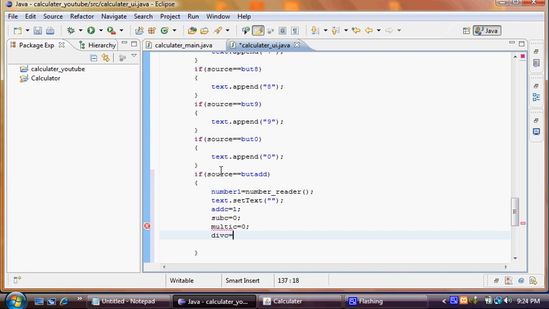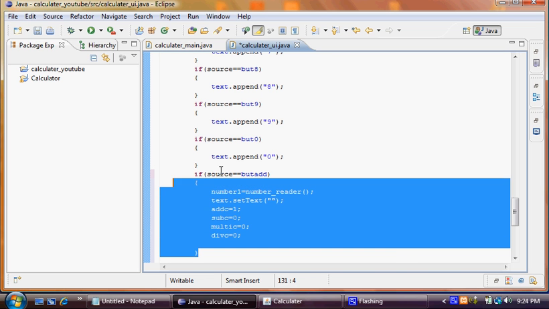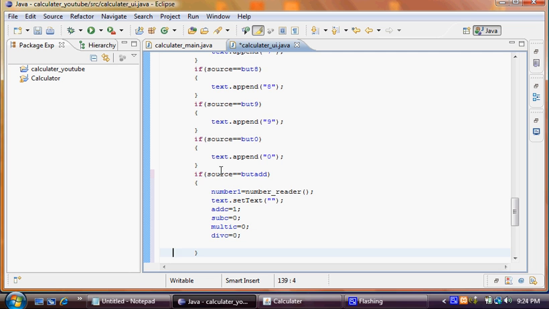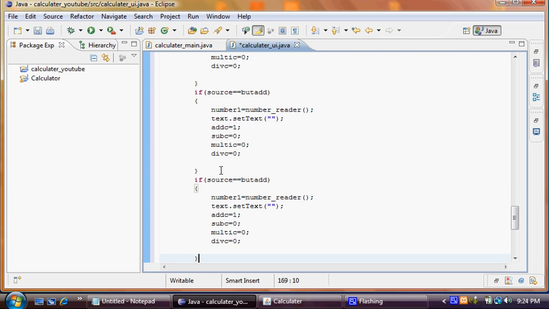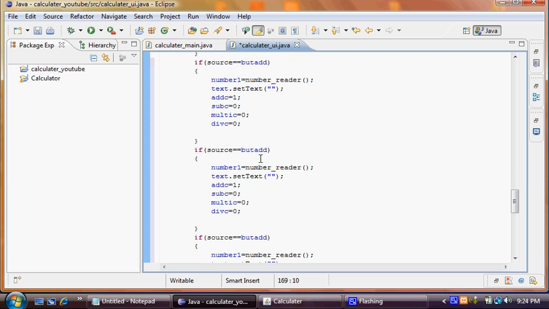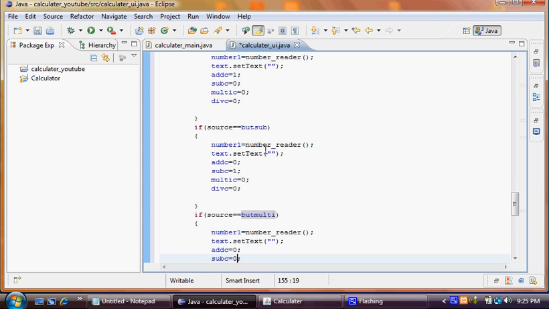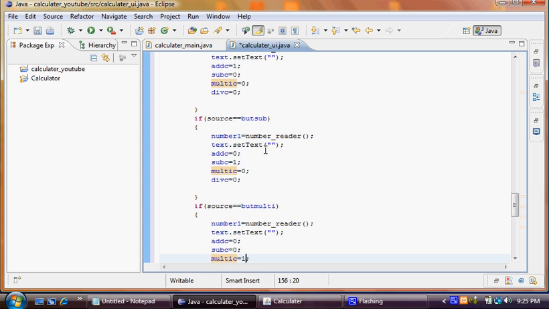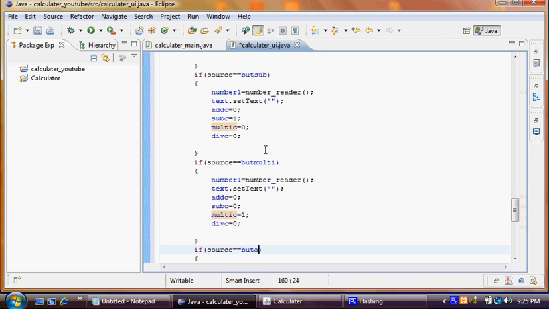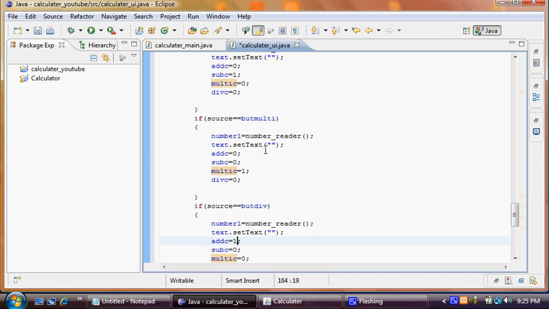Okay. So the rest of the buttons are going to be the same. So I copy and paste 3 times. I'm gonna change the name. I'm gonna change this number here. I'm gonna change it here. I'm gonna change this number here. And I have one more, division. Change this number. Okay.